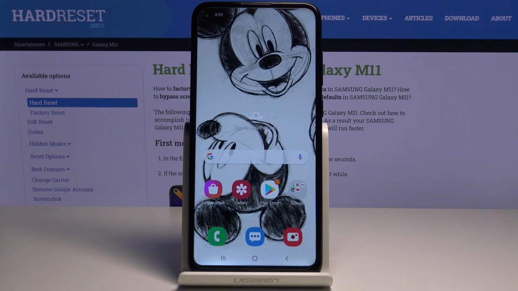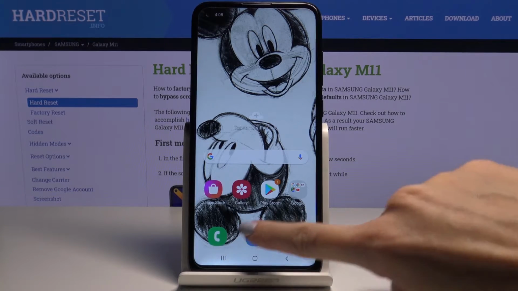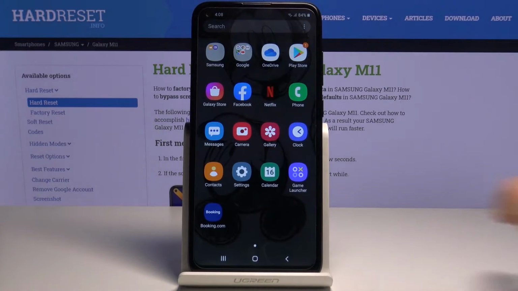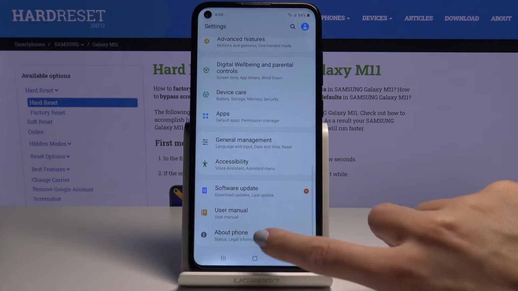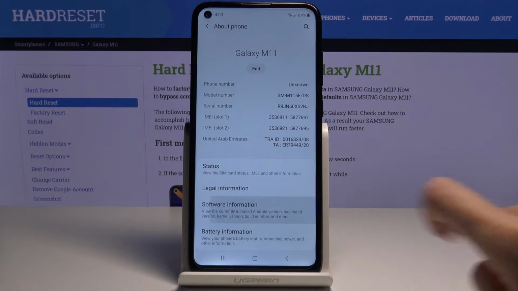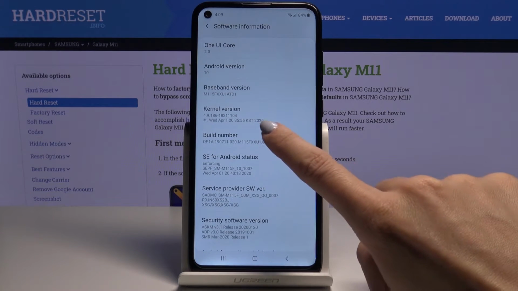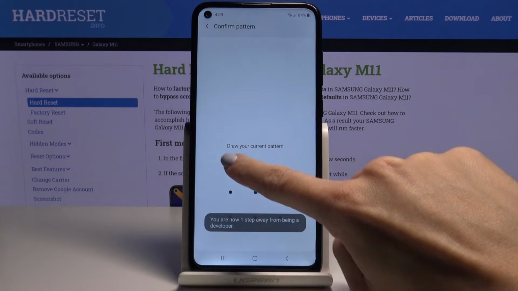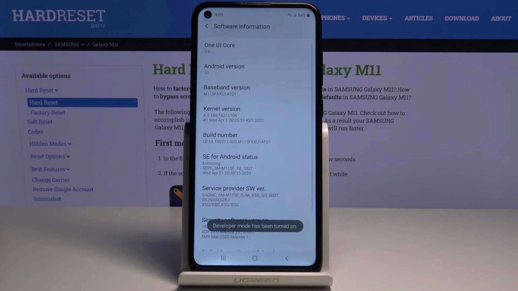Here I've got Samsung Galaxy M11, and let me show you how to unlock developer options on the following device. So first of all, just open the list of all apps, go to the settings and reach About phone. Now select Software information and just click on Build number 7 times. Now draw your unlock pattern if you have one, and that's it.